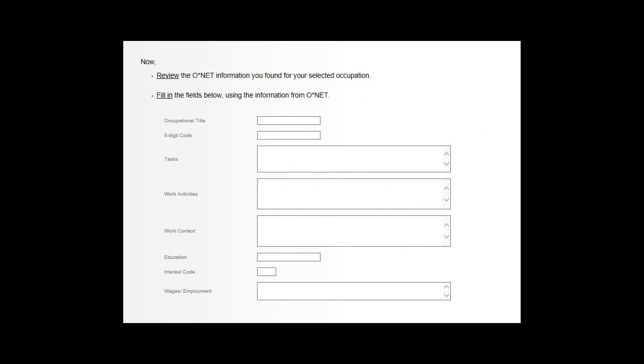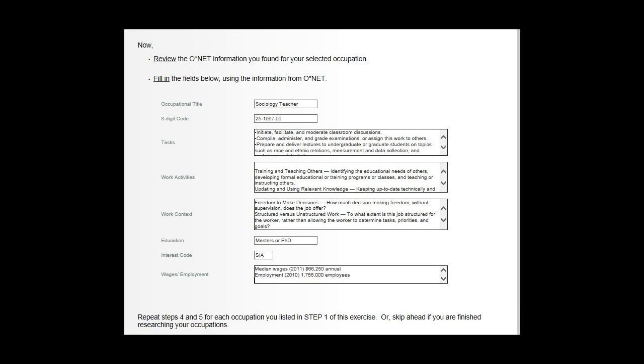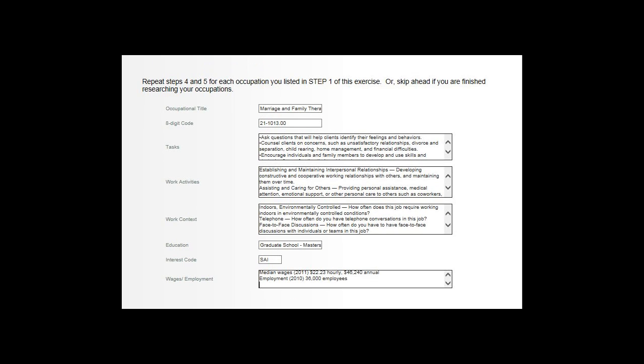Then fill out the information for your first occupation from O*NET in the spaces provided in the online exercise. You don't have to hand type all this information. O*NET lets you use your cursor to highlight the information, copy, and paste it into your exercise form. Now do the same for the next 4 occupations using O*NET information. Be sure to transfer all the information to your exercise form.